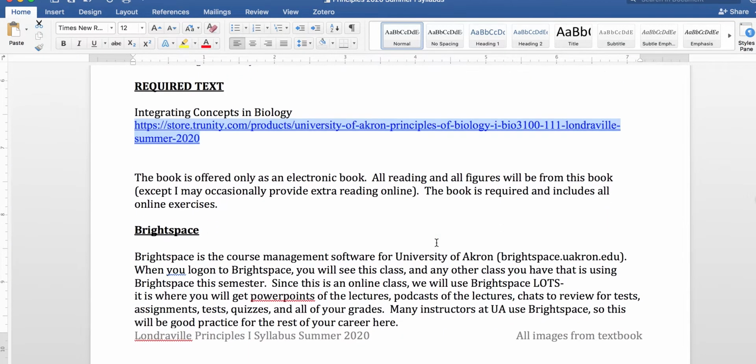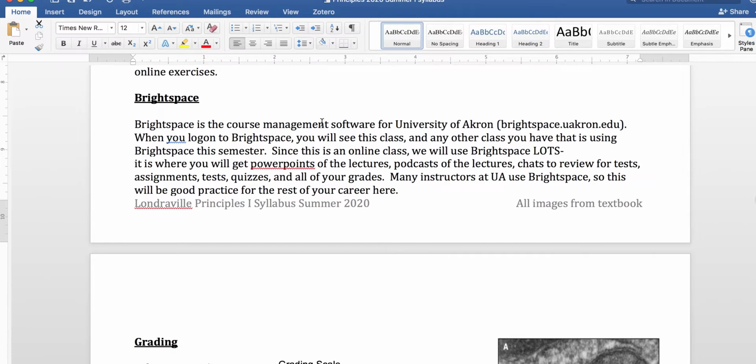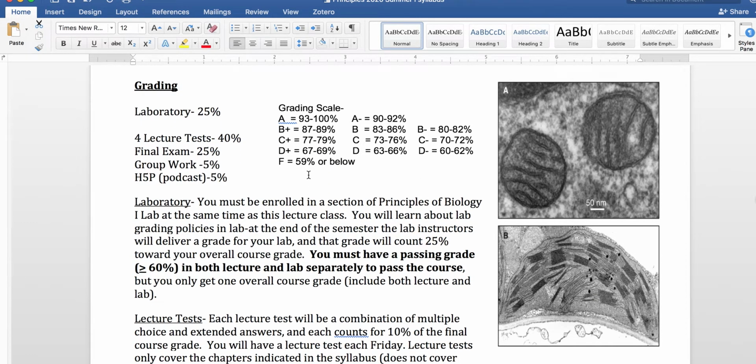So the book, that's how you're going to navigate through the book. That's how we're going to use the book. And there's really no getting around having to buy this book. Brightspace, I showed you that. That's where you're going to get all the individual podcasts, and that's where you're going to turn in your group assignments. That's where you're going to take your test. And that's where you're going to get all your grades.